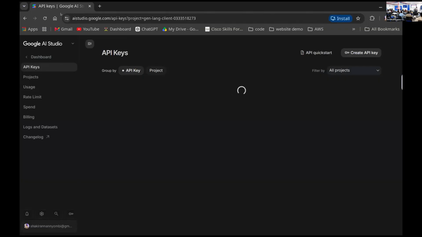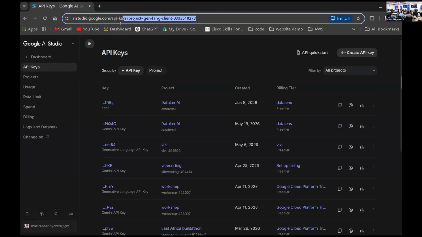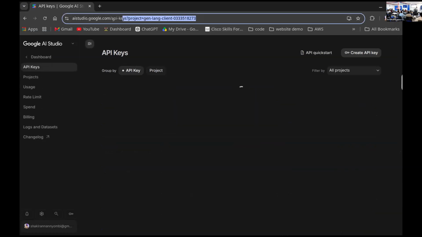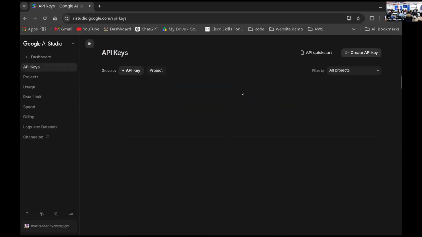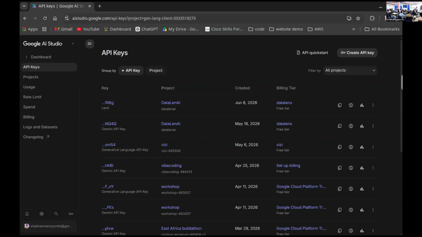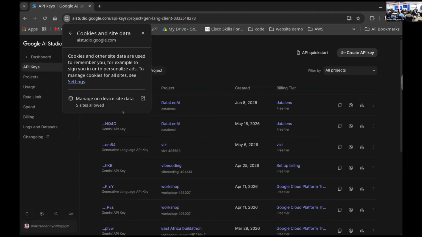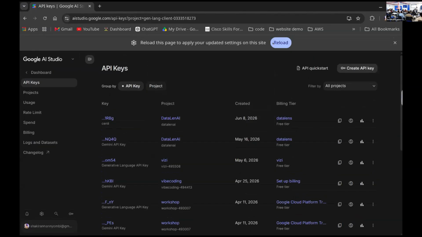So yes, this is perfect because I already used the API. So let me just go to the first page so that we align. If maybe you're a new user, we are on the same page. Let's clear my cookies so that we all start from scratch.